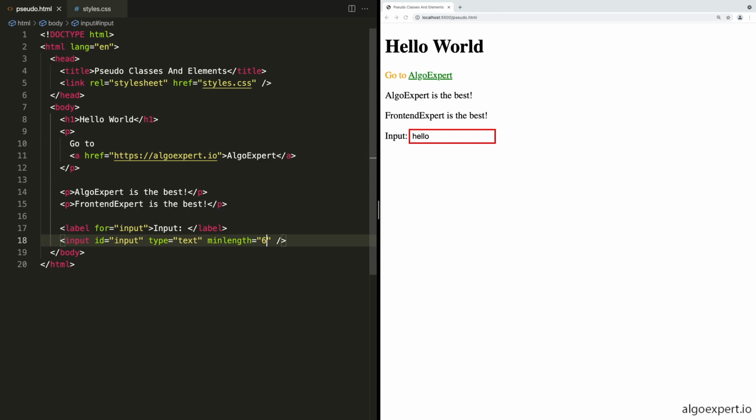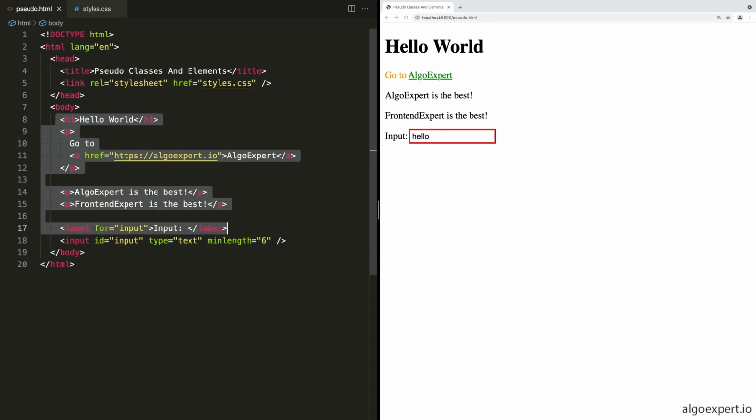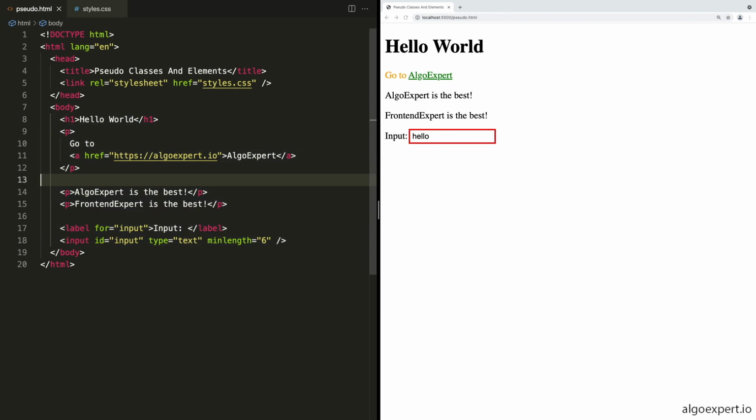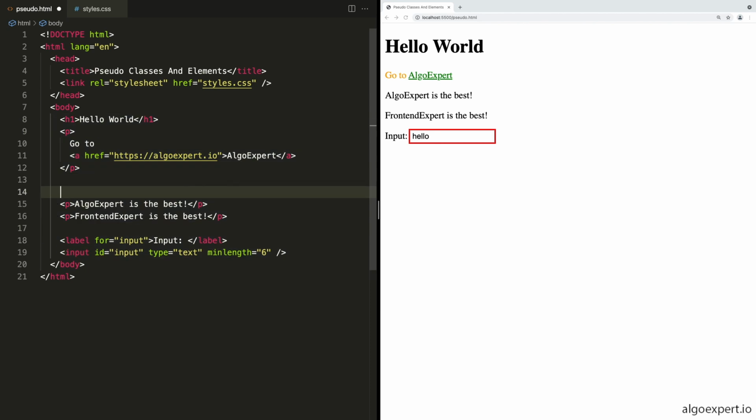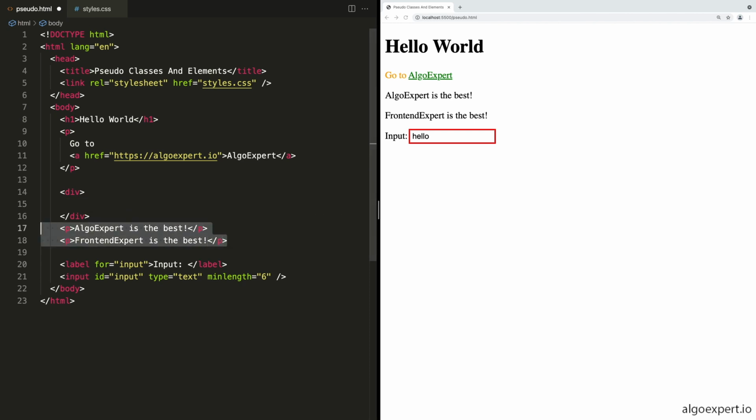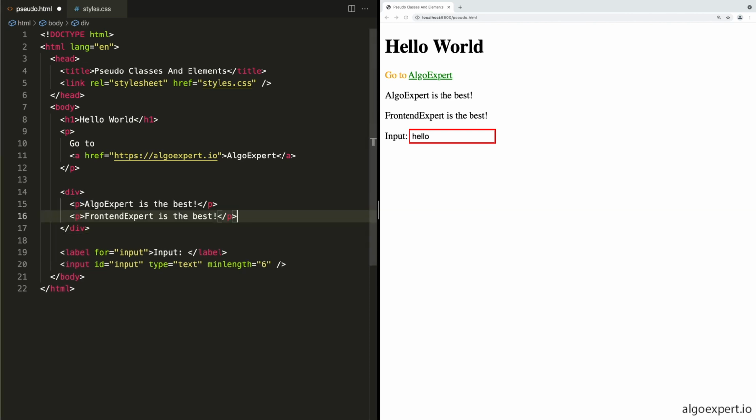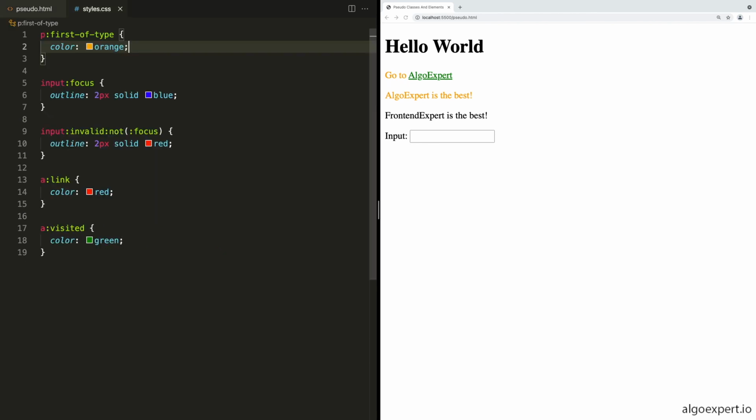But it's not just because it's the first paragraph on the page, it is because it's the first in the set of siblings. So remember, all of these tags are siblings to each other because they share the same parent. However, if I took these paragraphs down here and added a div around them, so let's move these two paragraphs inside of the div, save, you'll see the first one inside of the div also gets the orange text because now AlgoExpert is the best is the first paragraph in its set of direct siblings, which is just these two paragraphs.